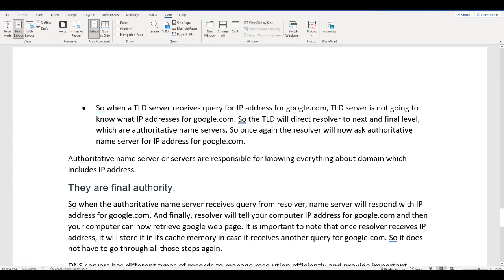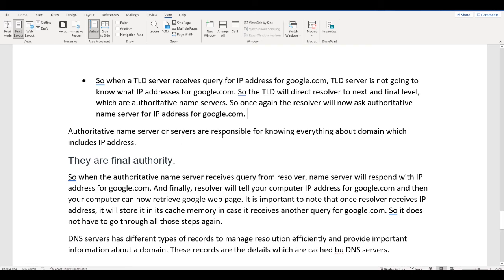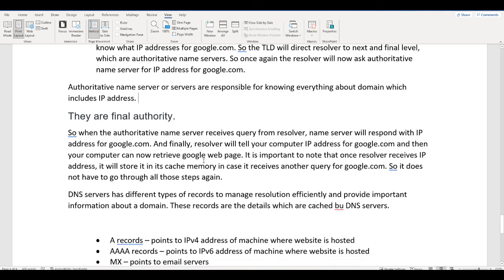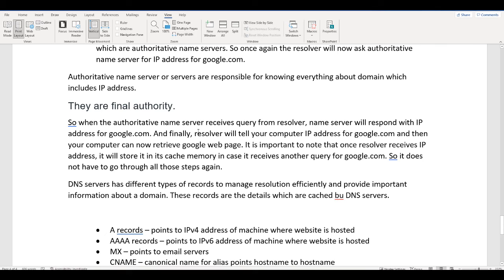So the resolver will ask, do you have the details of google.com? I need the IP address. The authoritative name servers are responsible for knowing everything about the domain, which includes the IP address as well. They are called the final authority. So when the authoritative name server receives this query from the resolver, the name server will respond with the IP address for google.com. And finally, the resolver will tell your computer the IP address for google.com. And then your computer can now retrieve the web page. Now you can open the web page, right? Because it received the IP address of google.com.